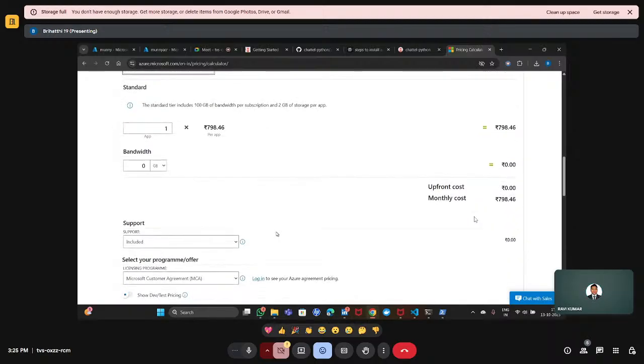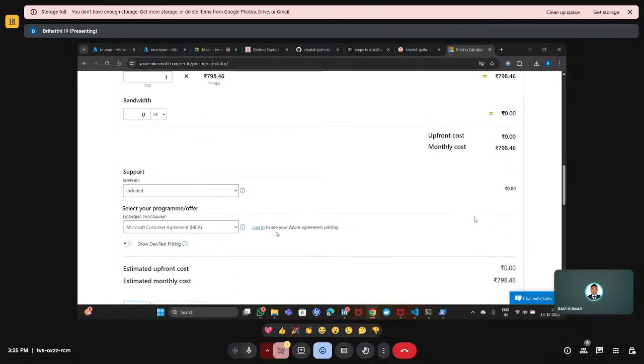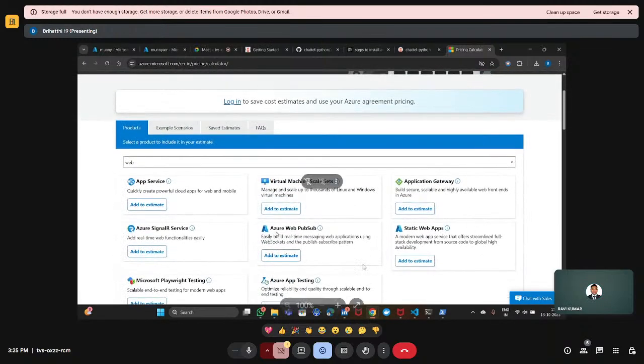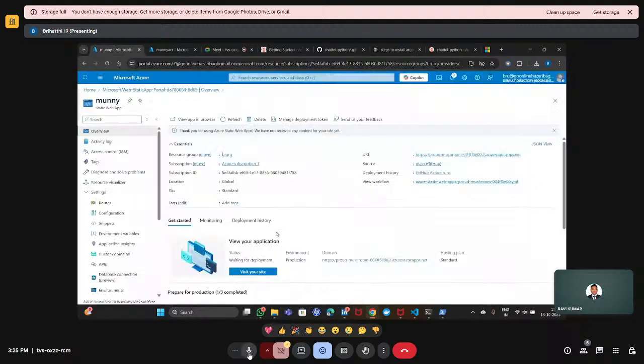Okay, that is the cost for the app services. Yeah, that was showing there, so I asked you to delete that one. Okay. Now come to that static web app. Shall I close this? Yeah, close that one.